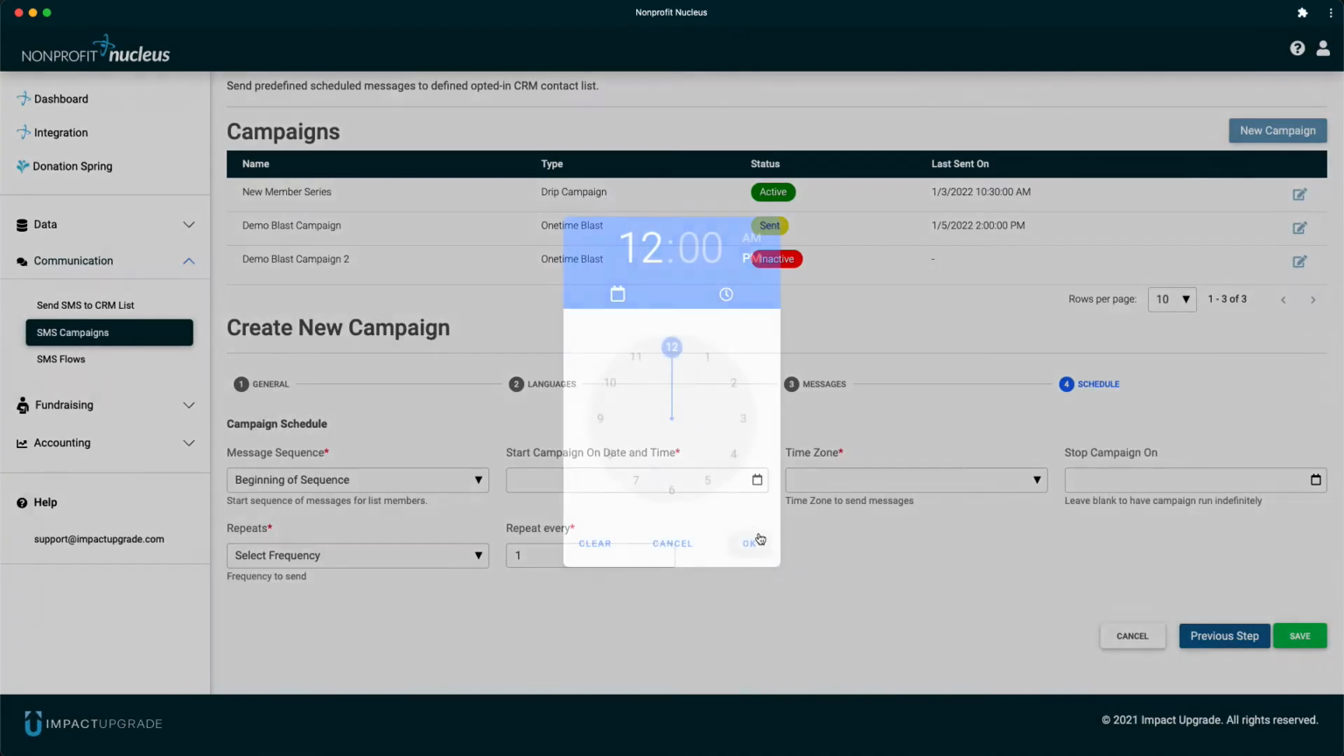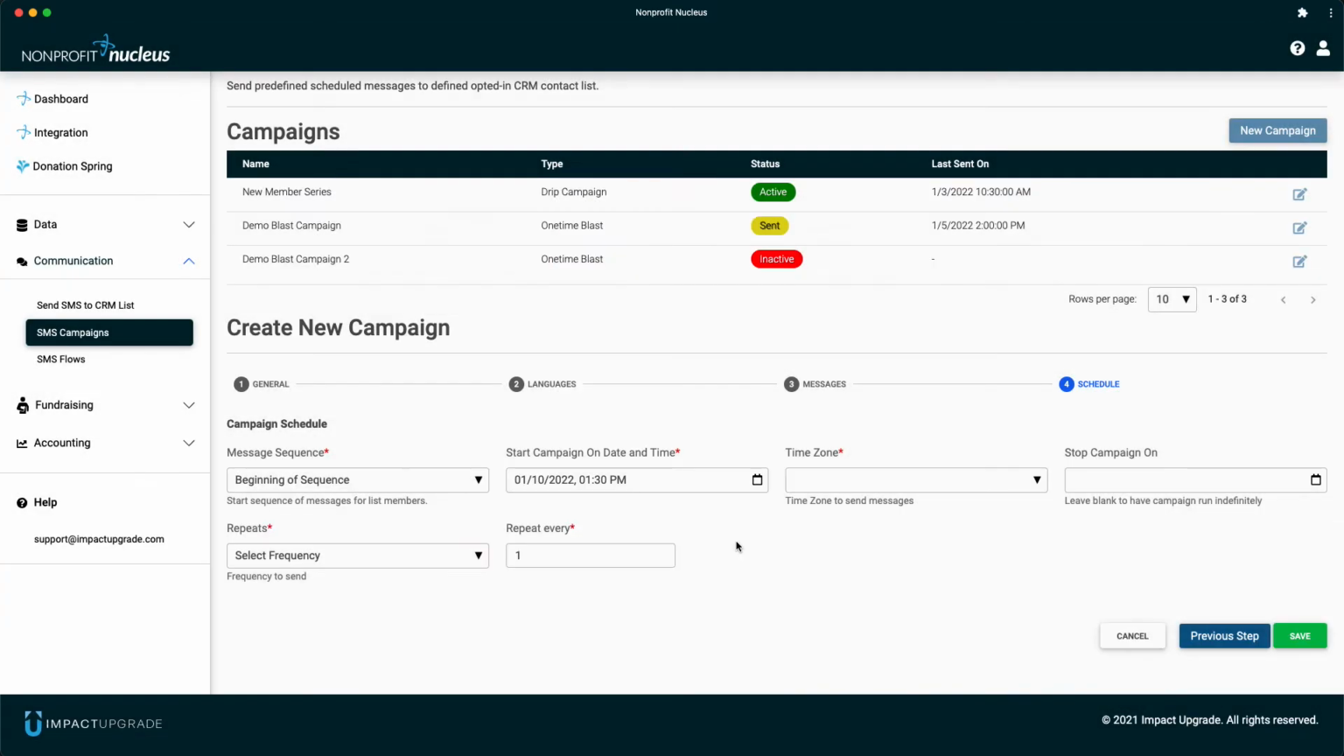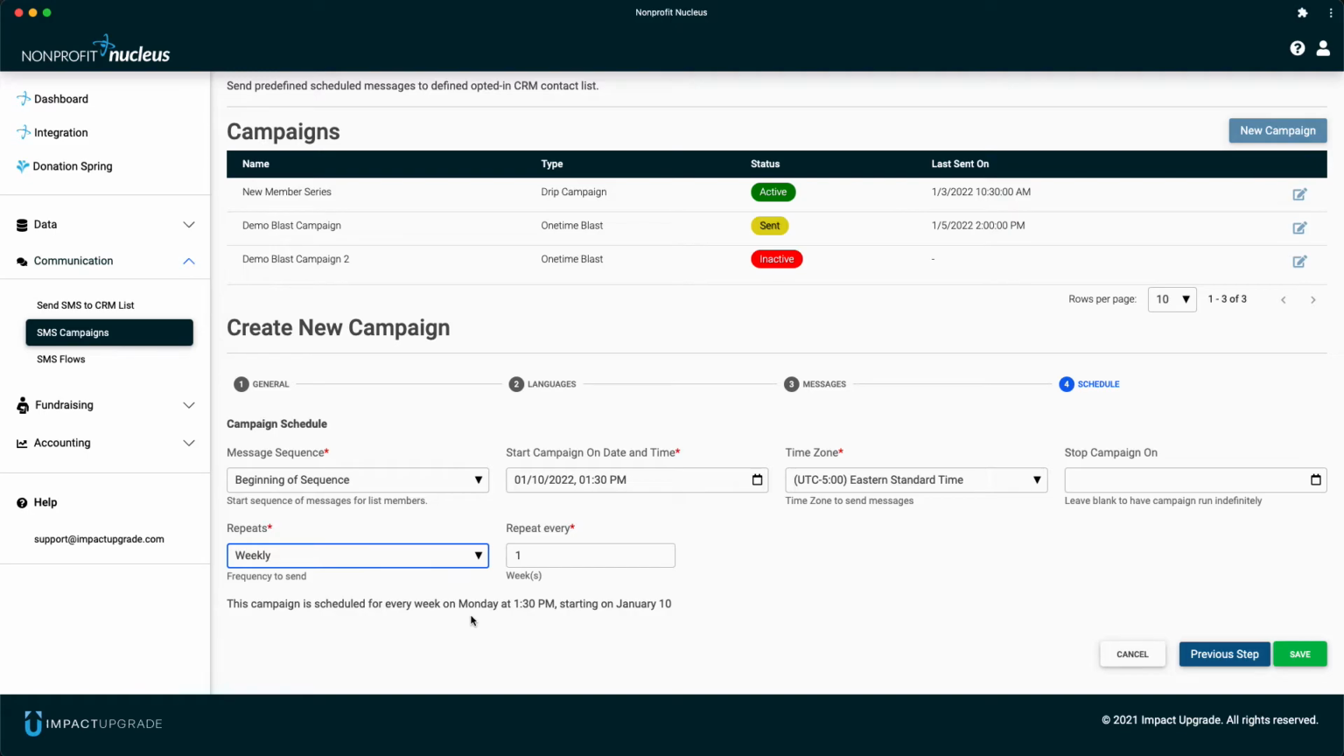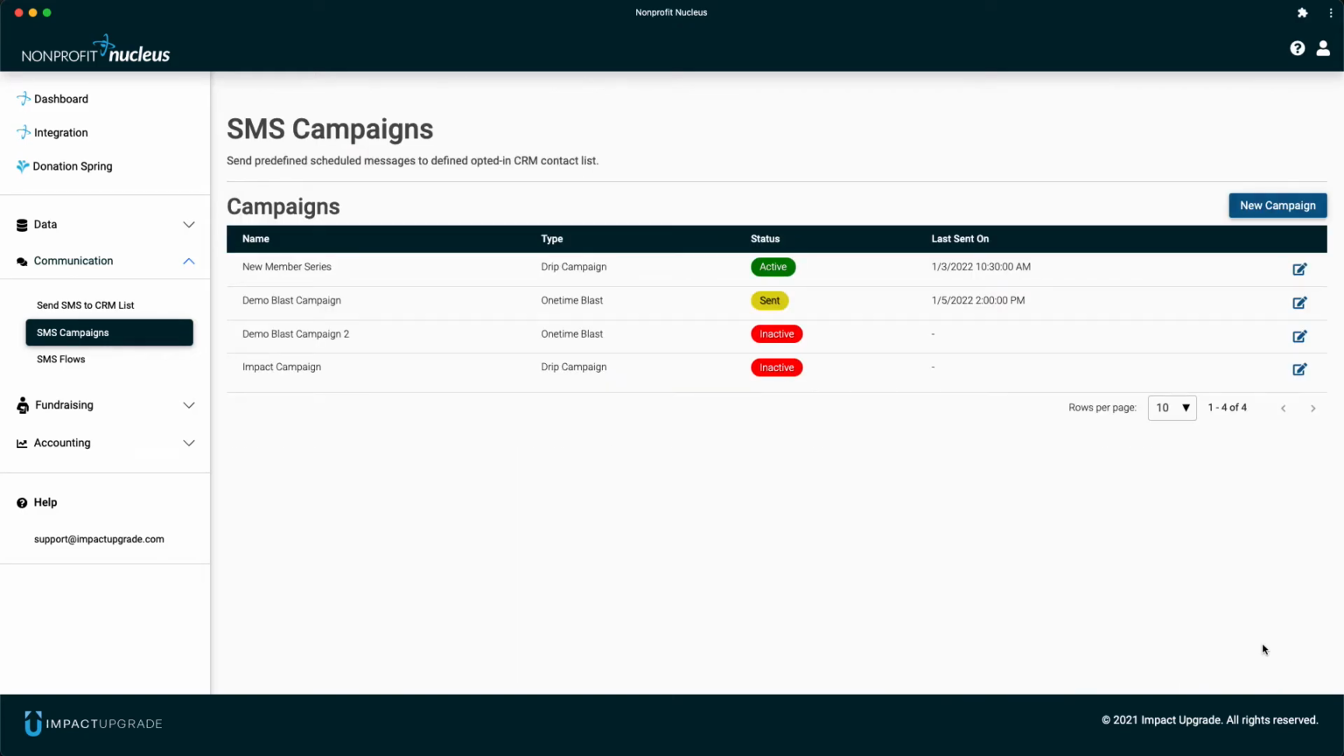We'll set the date and time for our campaign to send and the time zone. On this, we're going to leave the stop campaign field blank. This will allow our campaign to continue to send indefinitely. If there was a specified date that you wanted your campaign to stop on, you could set this field. We will have this campaign repeat every week. So as you can see, this campaign is scheduled for every week on Monday at 1:30 p.m. starting on January 10th.